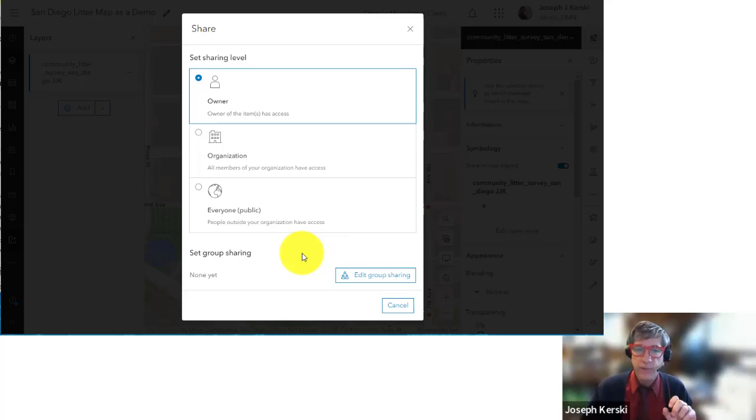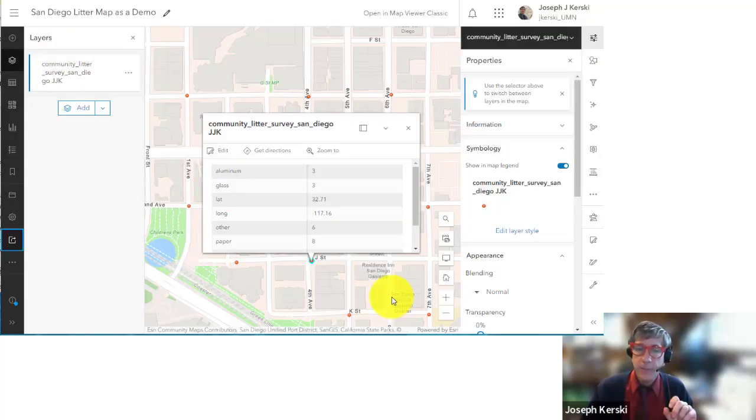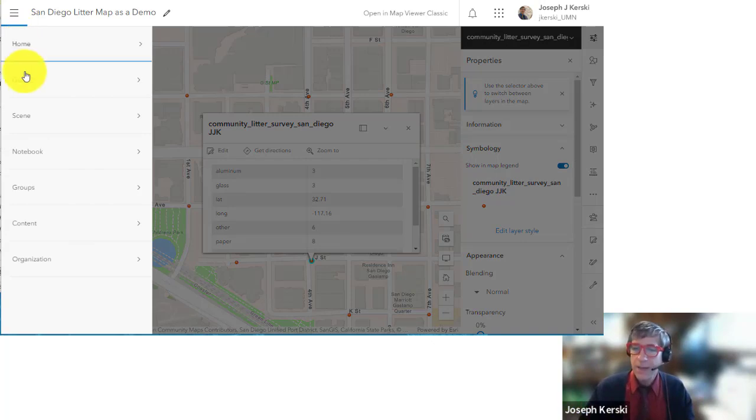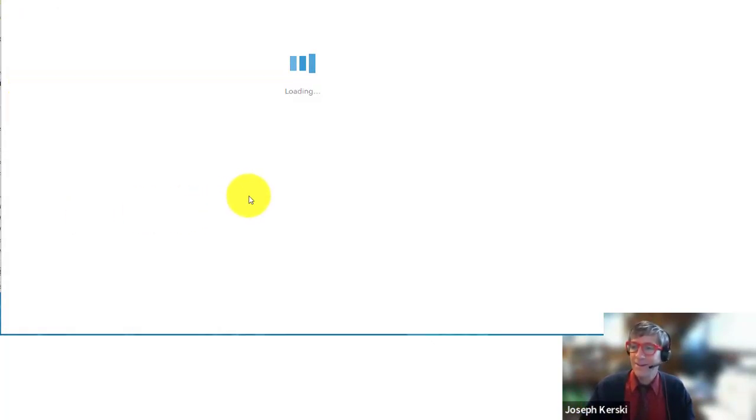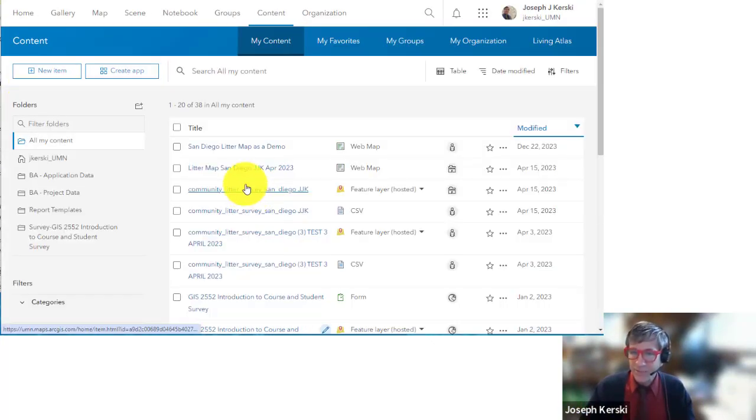So right now, I'm going to cancel this. Now, if I go to the upper left of the map, I can look at my content. So let's go ahead and do that. This shows me the content, as I explained in video number 2, of the organization that you're in, which is the University of Minnesota. Okay, so let's take a look at all my content. And notice that the very first thing that comes up, because I've got it in reverse date sort, so the newest things are at the top, today's date, is the San Diego litter map demo. That's the one I just created, right?